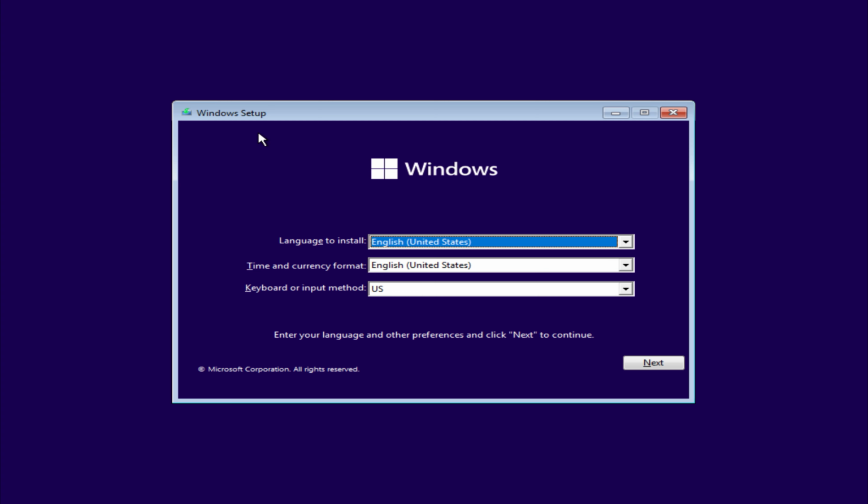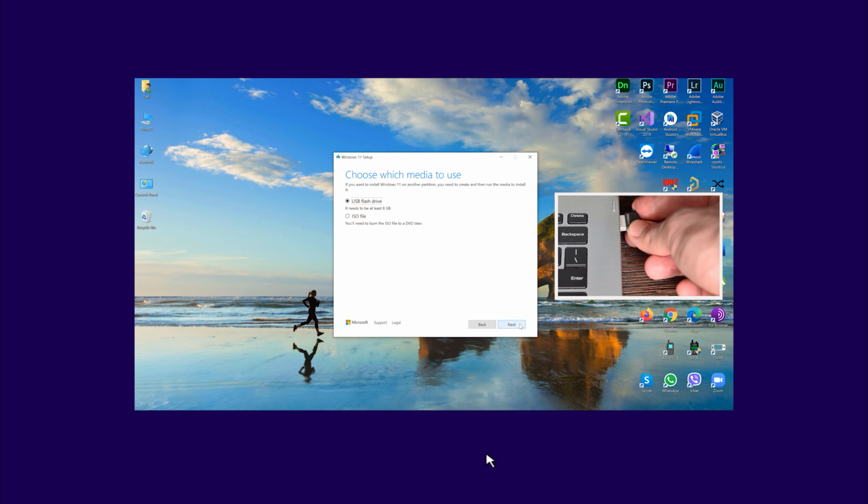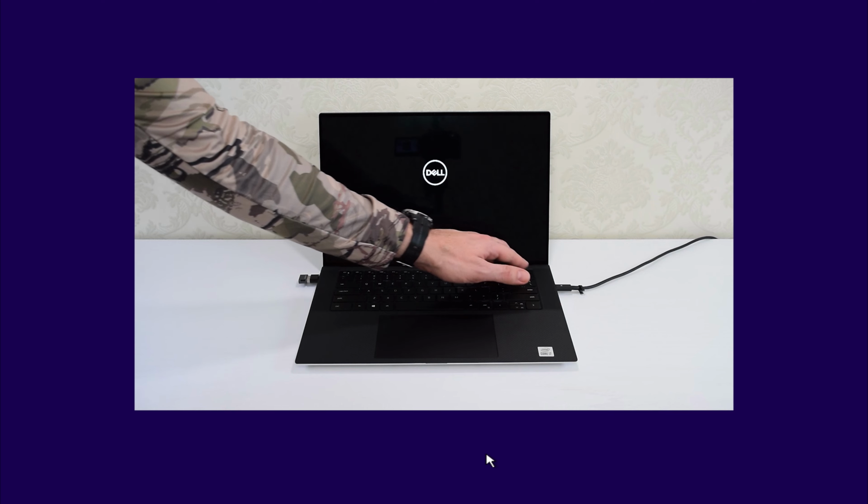Once you've booted your PC from a bootable USB drive, by the way, I have a video on how to easily create one with the original Windows 11 using Microsoft's media creation tool. You'll find the link at the end of this video.